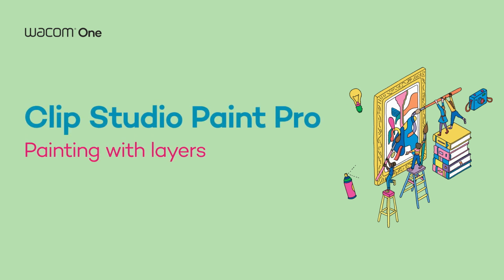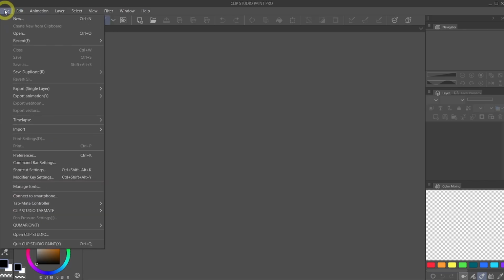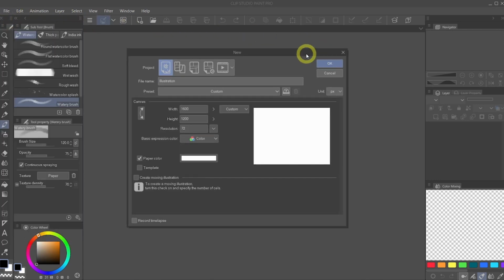Now that we have a basic understanding of the interface, we could jump right into drawing and painting. Let's go to File and New, or Control N. And in here, you can have different project types, such as illustration, webtoon, comic, show all comic settings, or animation. We are going to stick to illustration for now.